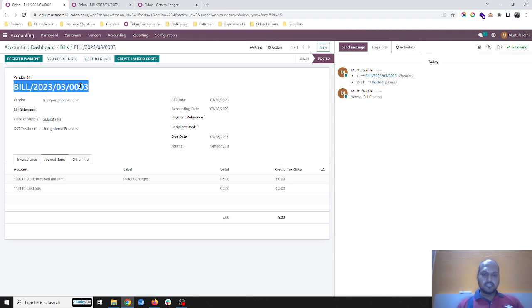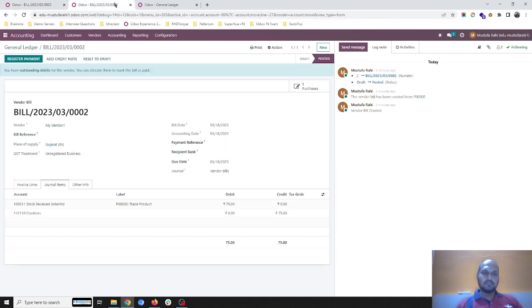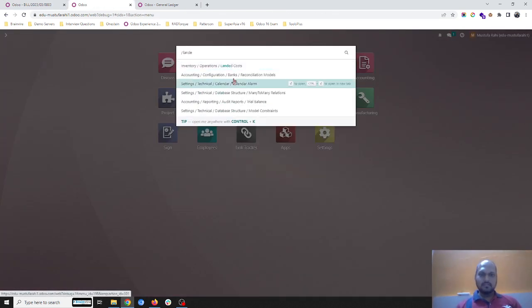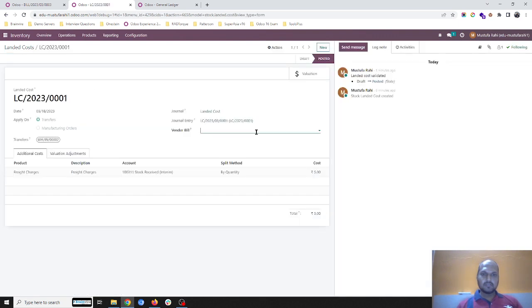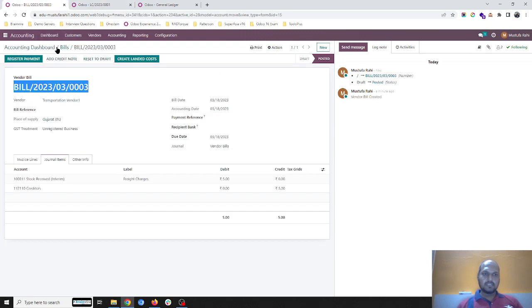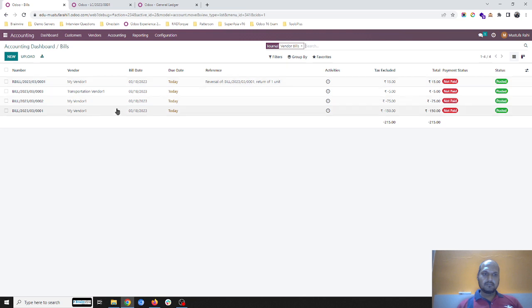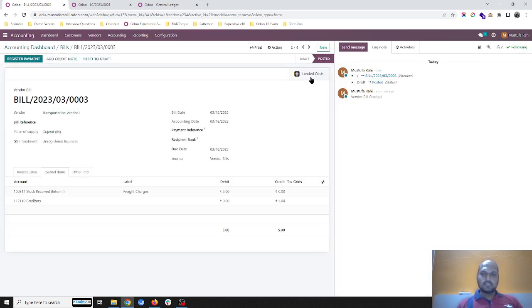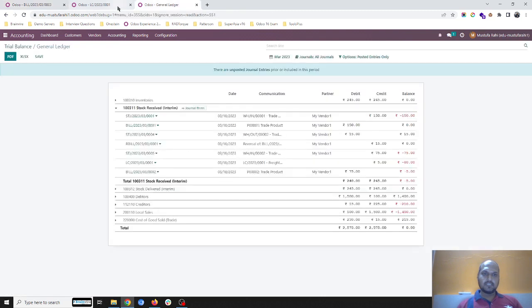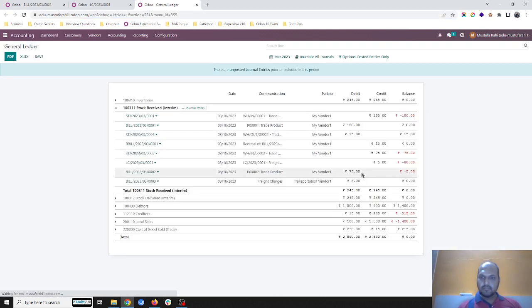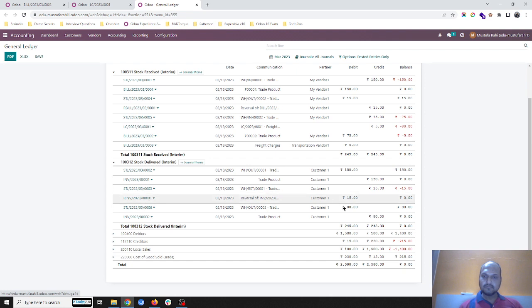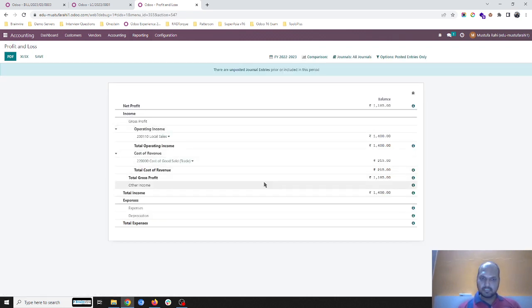Okay, and this bill I am going to associate with my landed cost. So it will have a history. Okay. So landed cost is already here associated, and in my ledger you can see everything is settled down to zero in stock received interim account. Here also zero. And then this is my P&L account. You can see profitability by making these transactions.